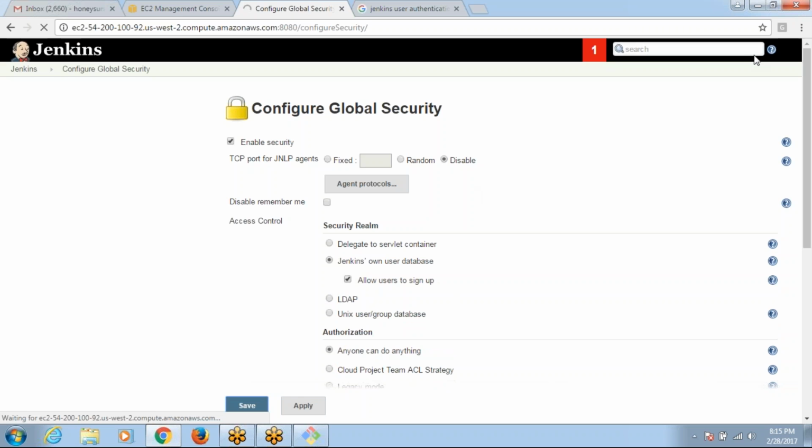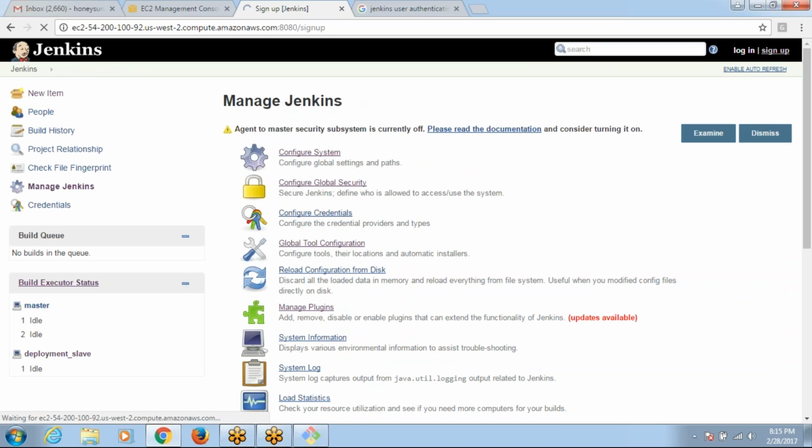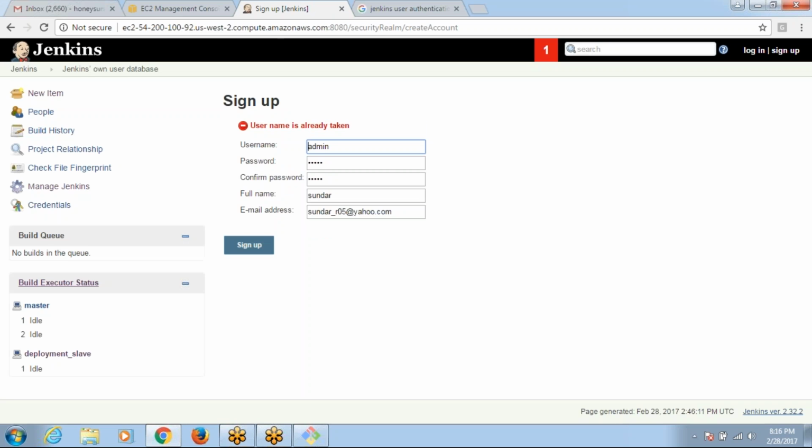Now you will have the sign in button. You see, the sign up button is there. Now you create a user called admin with the password admin and fill in the other details. After that, sign up. The user is already there. My admin user is already there, so that's the reason. Maybe you can just name it Sundar.